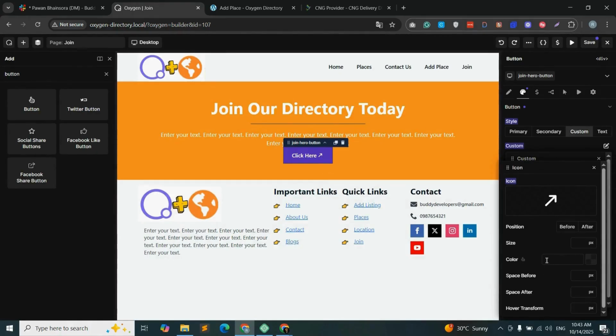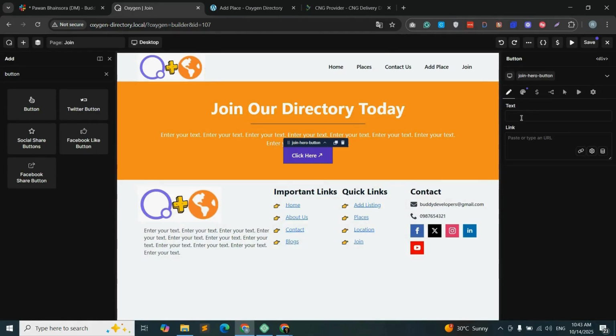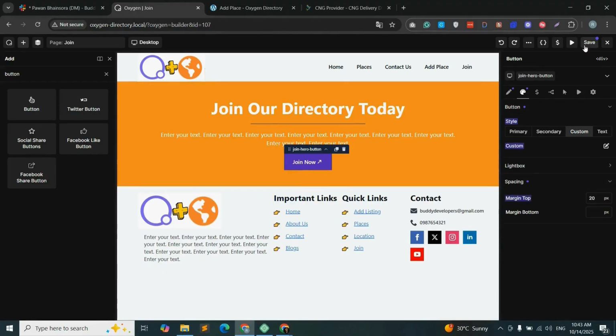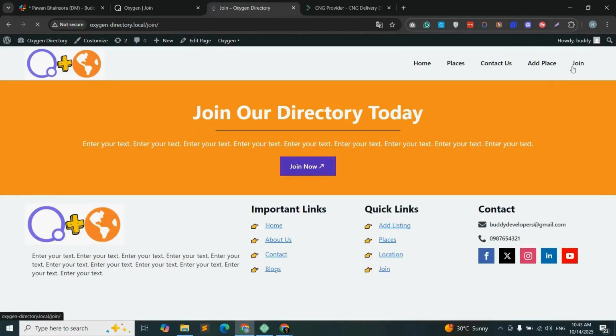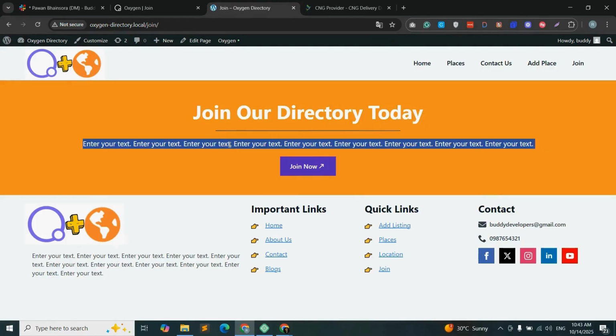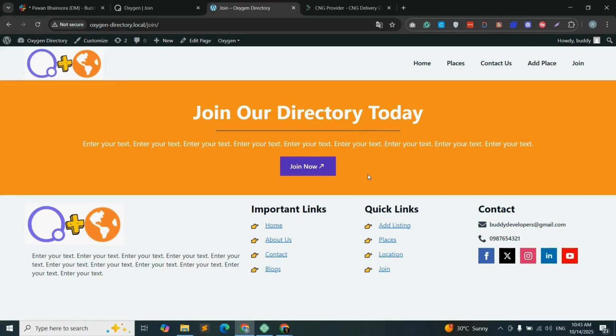So now it looks good. Now coming onto the container, editing its name in the text as join now. Coming back into the design, spacing, margin from top to 20 pixels, then save it. Coming back into the front end. We have added the menu previously. So coming on to the page, refreshing it. Then click on the join menu to see the join page. So our page looks like this right now: heading, divider, this text and join button.